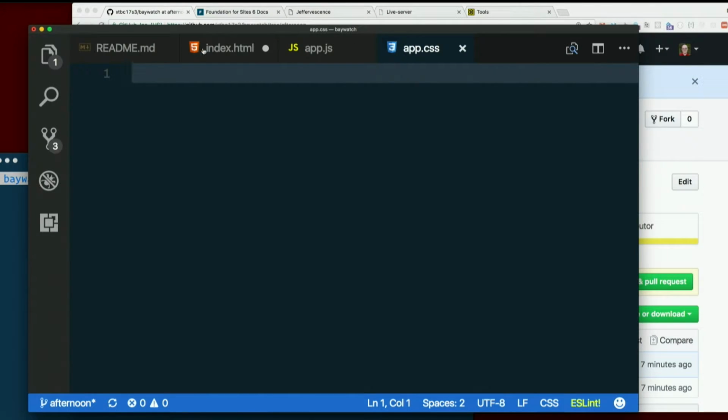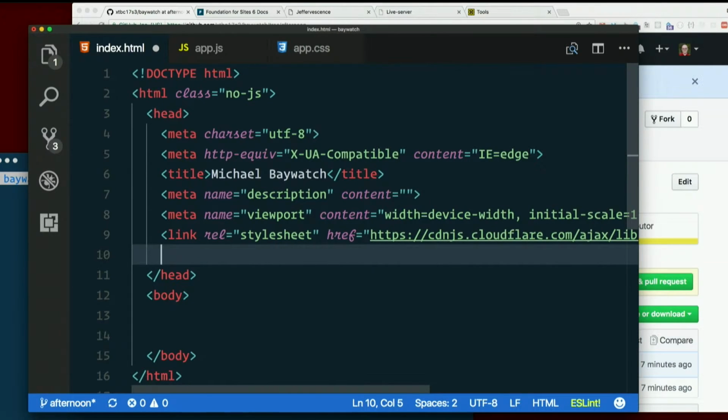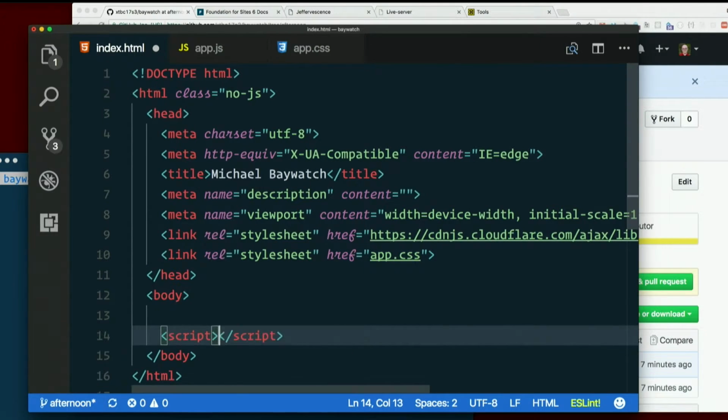Don't forget to link to them from your HTML file. So after the Foundation link, we'll add app.css. And at the bottom of the body, we'll add a script tag, src equals app.js. Why do I put it at the bottom of the body? To make sure the DOM is already rendered by the time it gets there. If I put it at the top and I try to say document.querySelector or something, that thing won't be there yet, and nothing will work. Now, there are things you can do to make it wait until it's rendered, or you can just make it easy and stick it at the bottom of the body, and you don't have to worry about that.